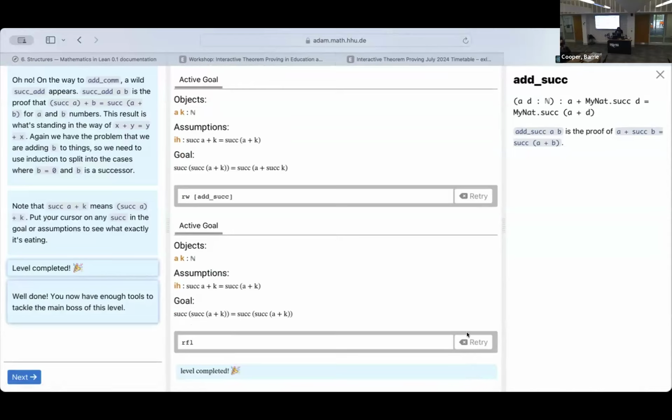I'll just go see if there are any questions. So let's say 10 minutes to have a little bit of a play through some of the levels yourself. And then we'd just be interested to have a discussion for a few minutes about how you find this way of introducing Lean and the tactics, and just how Lean works.